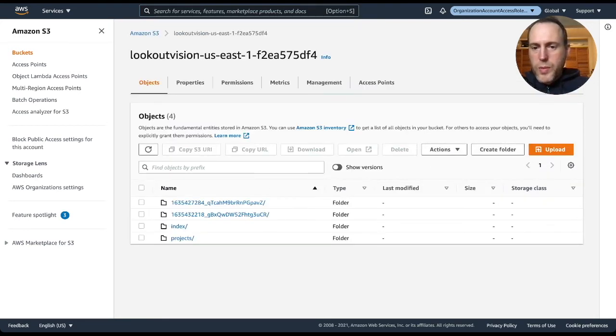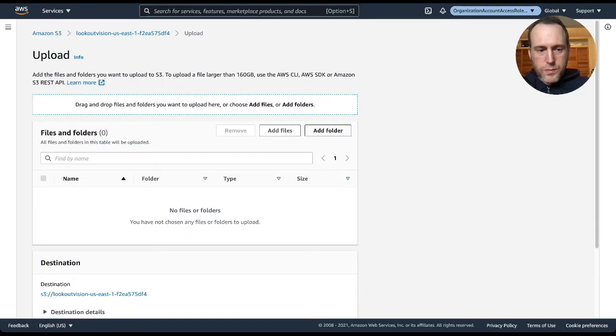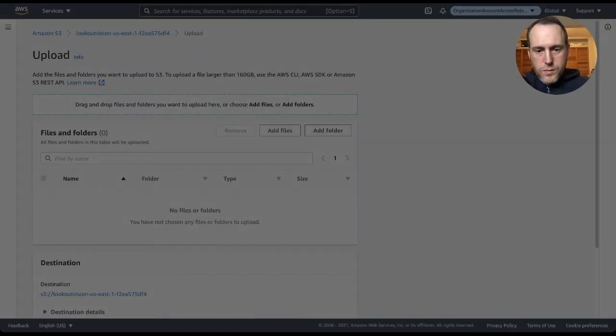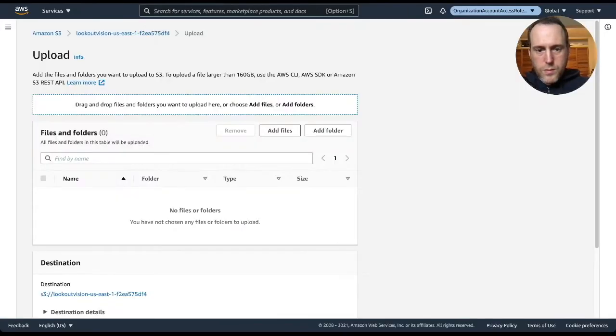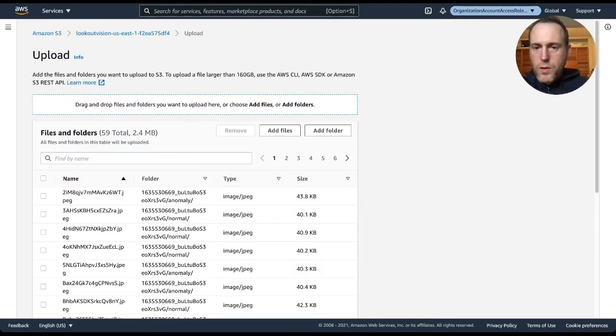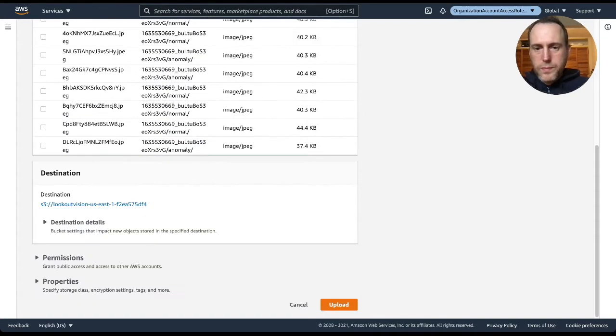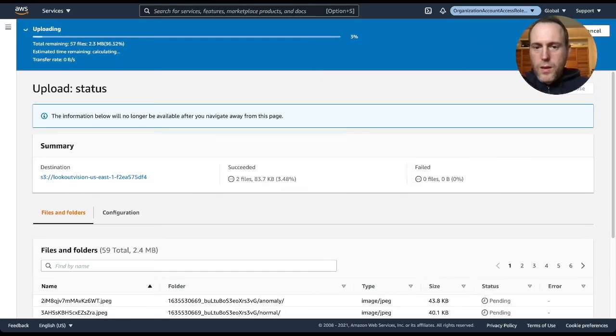Let's upload the Tulip exported dataset. Click Upload Folder and select the folder. Scroll all the way down and click Upload. Give it a minute to finish sending all the files. This should take no more than a minute, but it depends on how many images you have captured. Once it's done, click Close. Mark the folder and copy S3 URL.